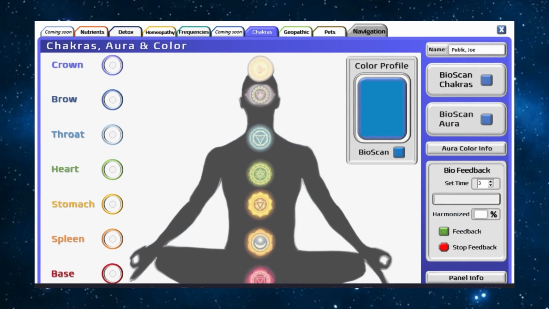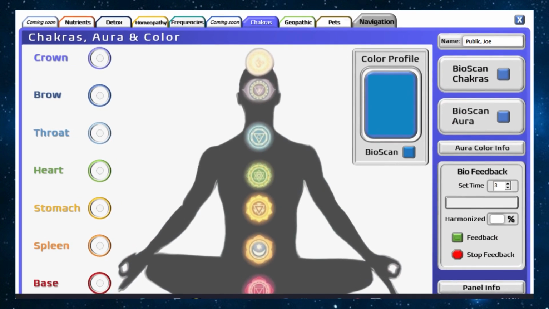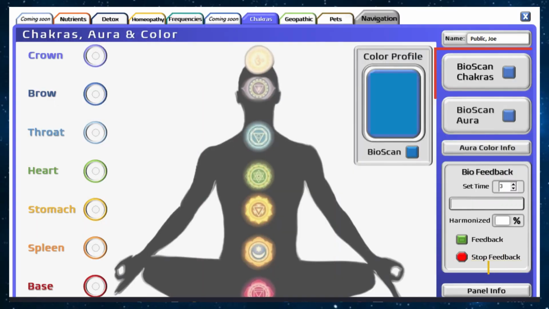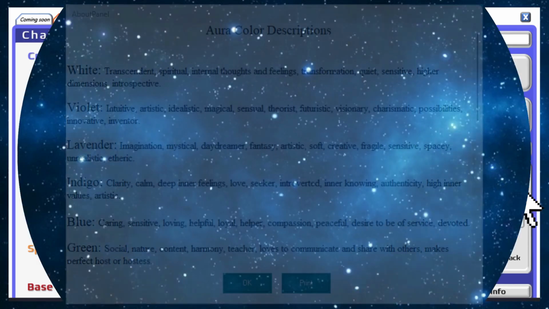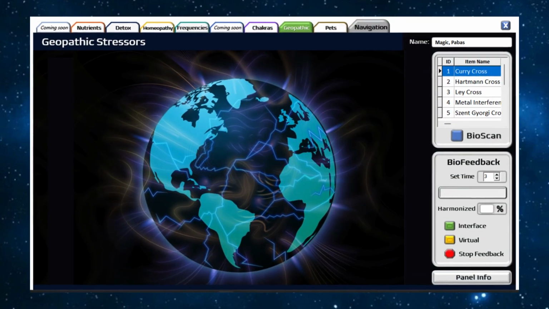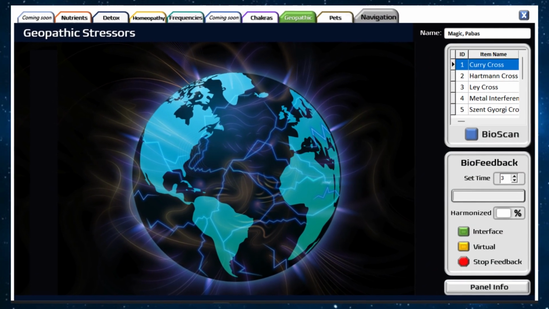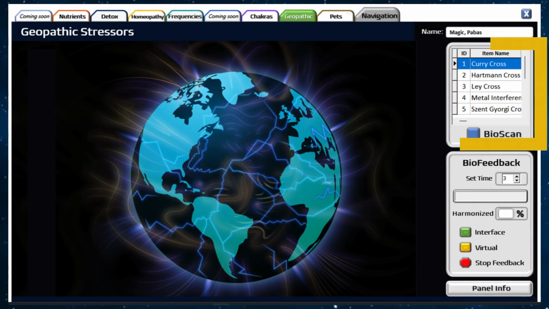Moving over to the chakra panel. Here, the user can assess the client's chakras with the bioscan button, and then balance them based on the scan results. The user can also test the client's aura and interpret the result with the provided color guide. On the geopathic stress panel, the user can perform a bioscan on the database of geopathic stress signatures, which is made up of frequencies associated with various magnetic lines and energetic grids on Earth. The user can then transmit energetic support back to the client based on the scan results.